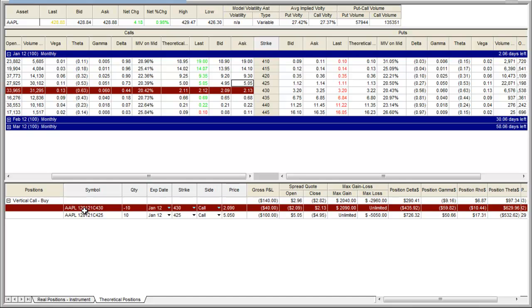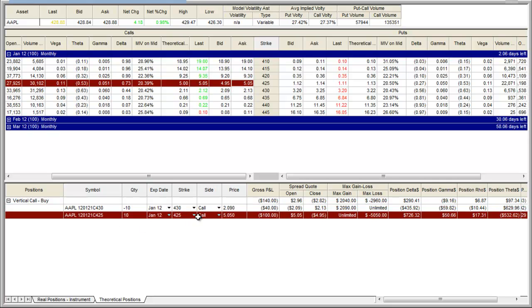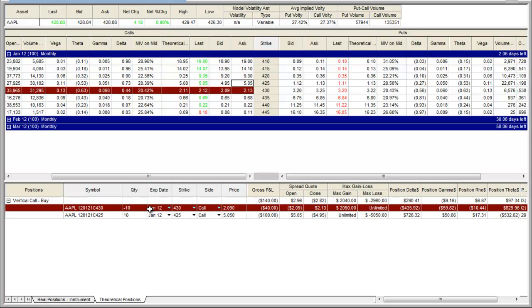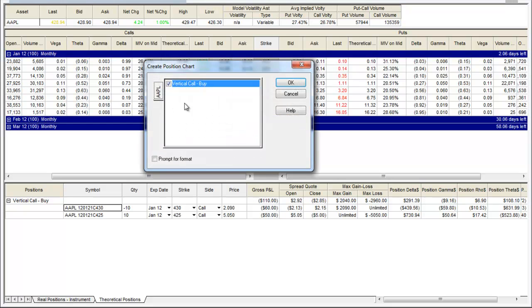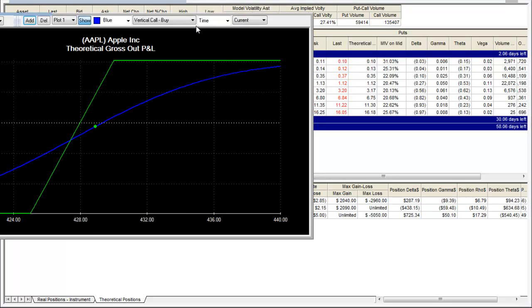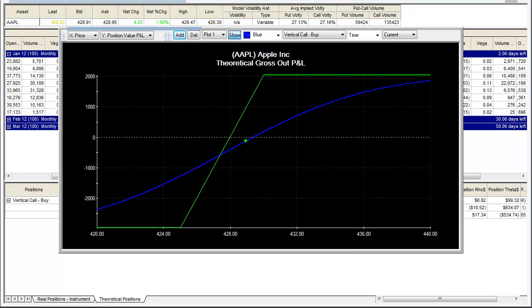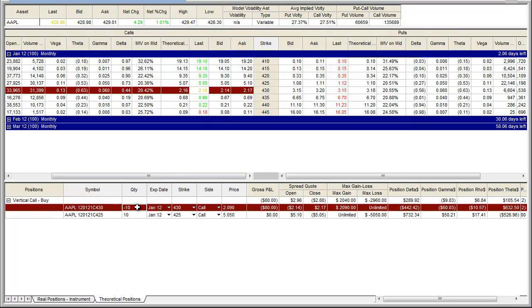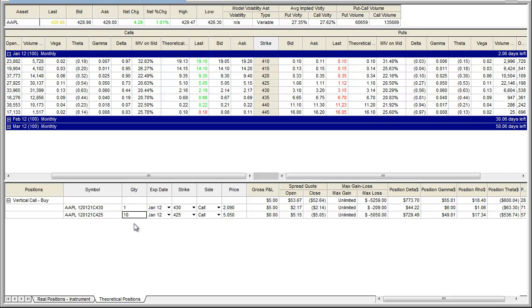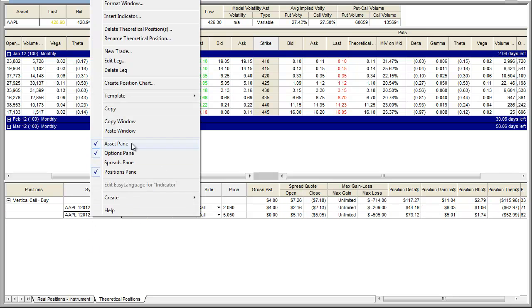So now that we've got the Apple 425 calls that we've purchased, the 430s that we've sold, I'm going to right click on this and then come up to create position chart. In this case, I want the entire Apple vertical to be part of this. I'll hit OK, and now we can take a look at the P&L on this spread. Now this is actually a little bit easier to look at if we come in here and adjust this down to one contract for each. So I'm going to make that adjustment and then recreate that chart.